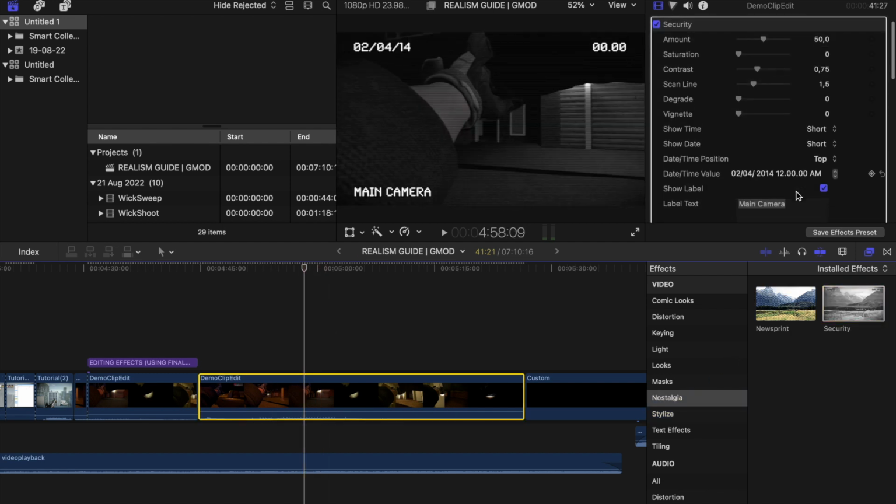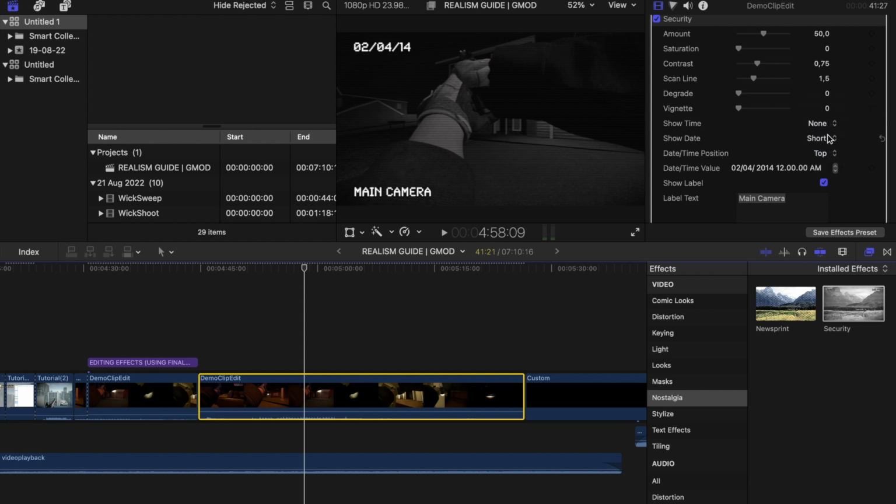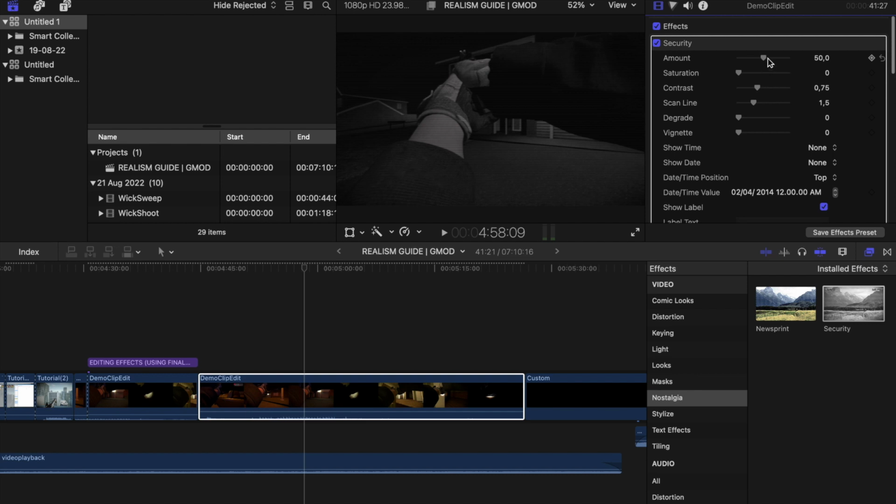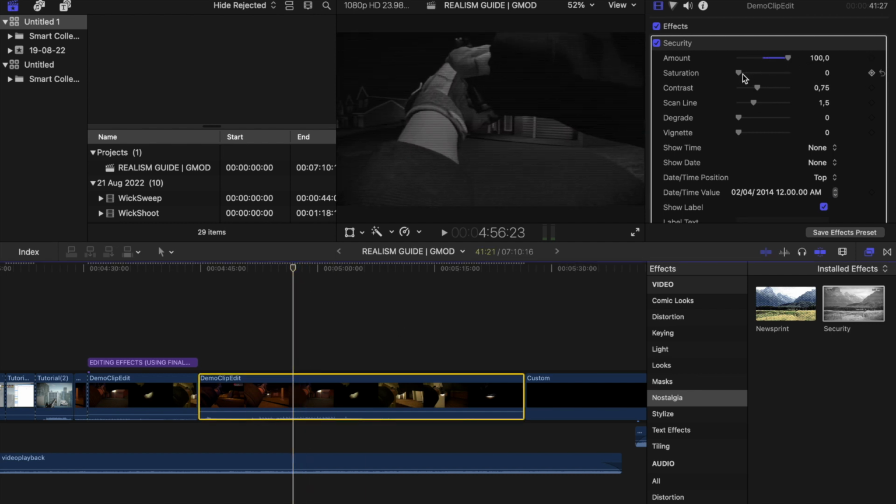Next, I'll remove the text labels that come with the effect, but that step is optional. Now to get the fisheye lens, I crank the amount up to max, and I also crank up the saturation pretty high to get rid of that black and white filter. I also increased the degrade option from the effect so that the clip will lose its quality. This is the final step in our post-editing effects.